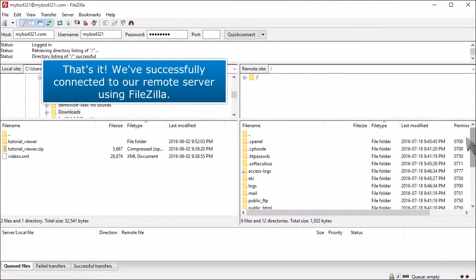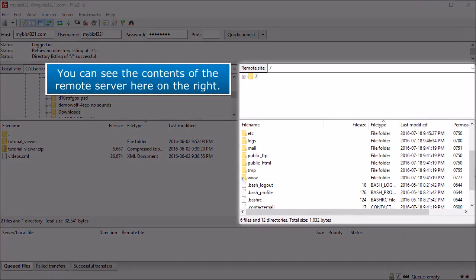That's it! We've successfully connected to our remote server using FileZilla. You can see the contents of the remote server here on the right.